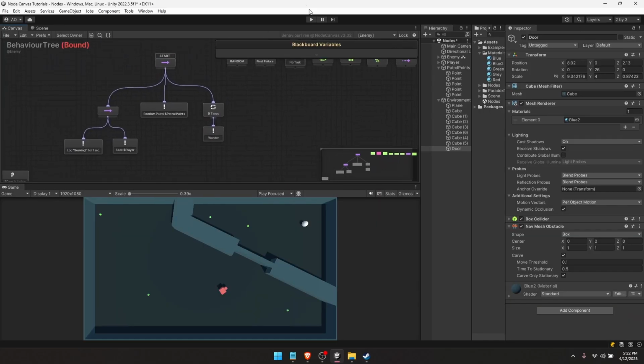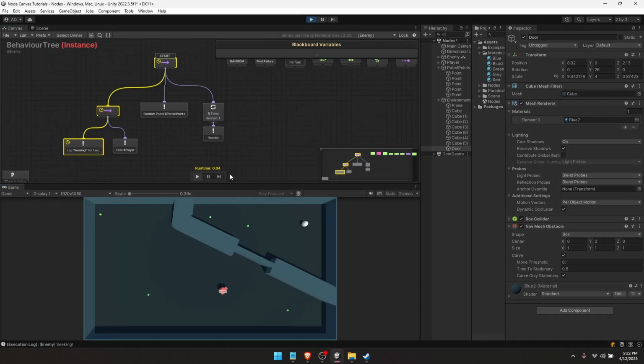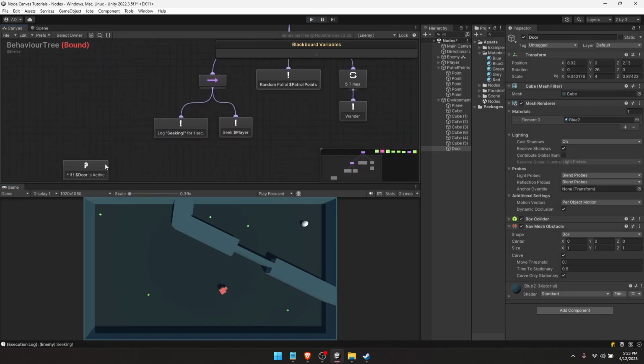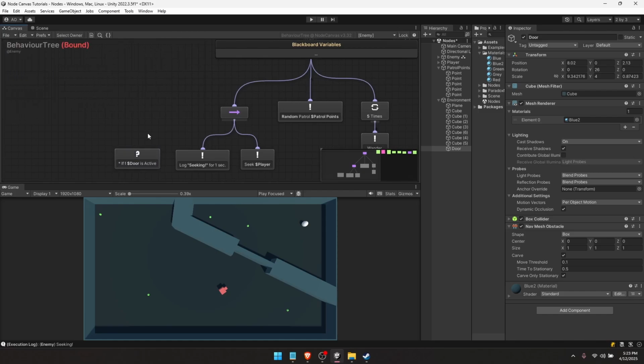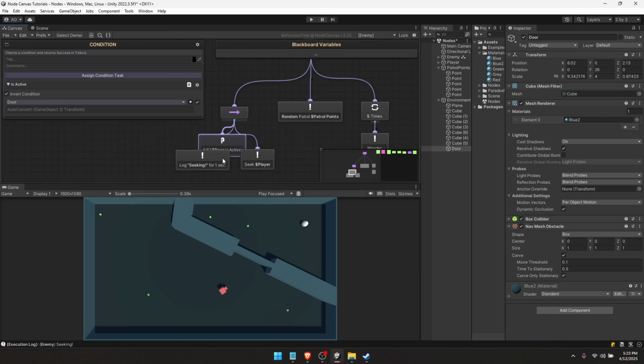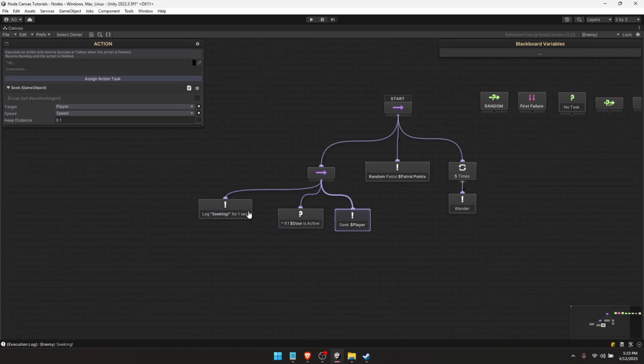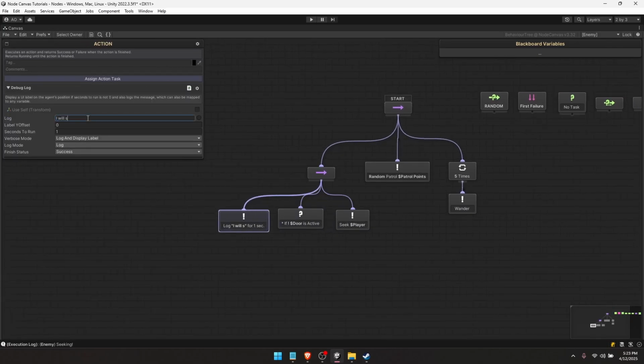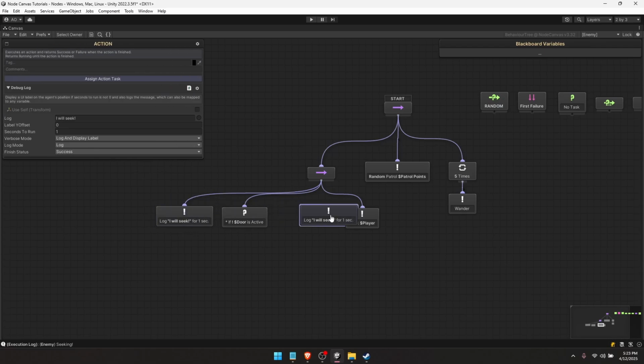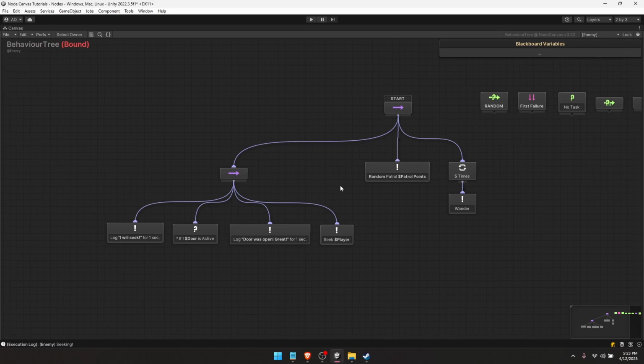All right, so now when we play, he's going to go in order. So he's going to say log seeking, seek the player, move out like that. All right, now, what if this fails? So let's put the door is active as a condition here. And actually, what I can do is I can put the log seeking, and let's say change it to I will seek. Then I'll copy that, paste it here. Door was open. Great. Let's move that over here like that.